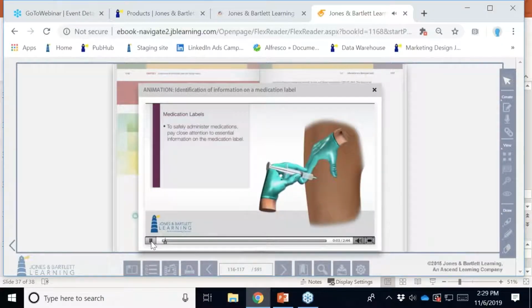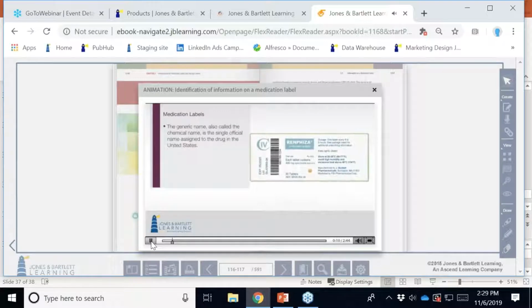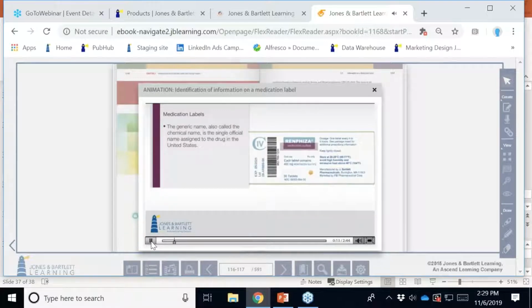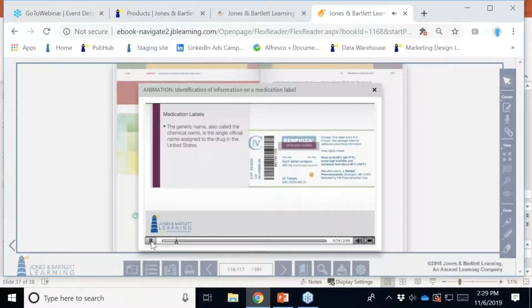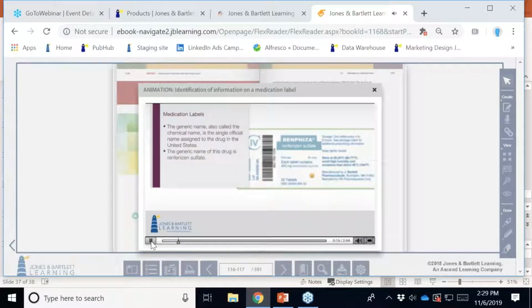To safely administer medications, pay close attention to essential information on the medication label. The generic name, also called the chemical name, is the single official name assigned to the drug in the United States. The generic name of this drug is renfenazine sulfate. If there is only one name on a drug label, it is the generic name. The trade name, also called the brand name or manufacturer name, varies from one company to another.